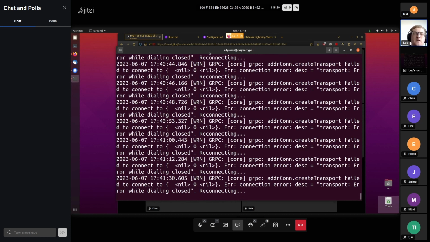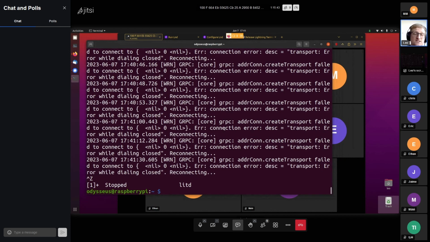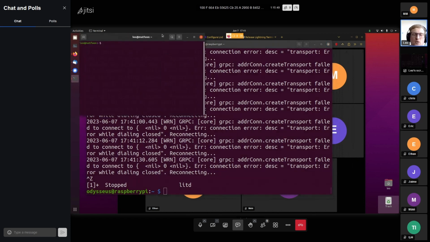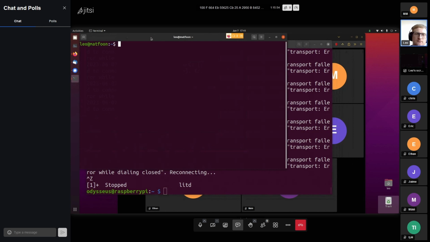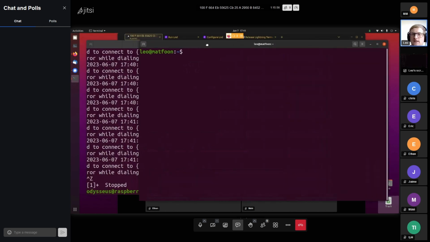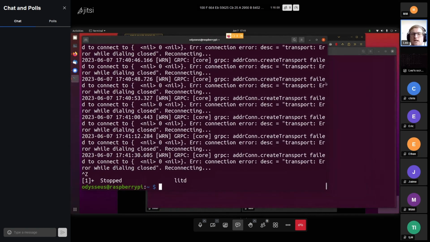So this is taking a long time to shut down. I can just kill it. I just murdered LitD with Control Z instead of Control C. Now, in this case, I'm going to open a separate terminal, which you can see here. They don't quite fit on the screen both, but we only need one.